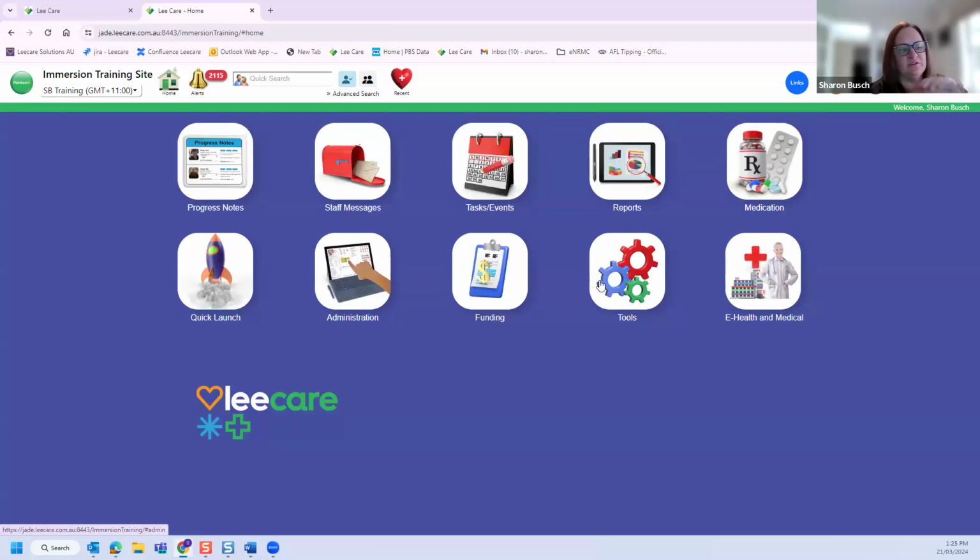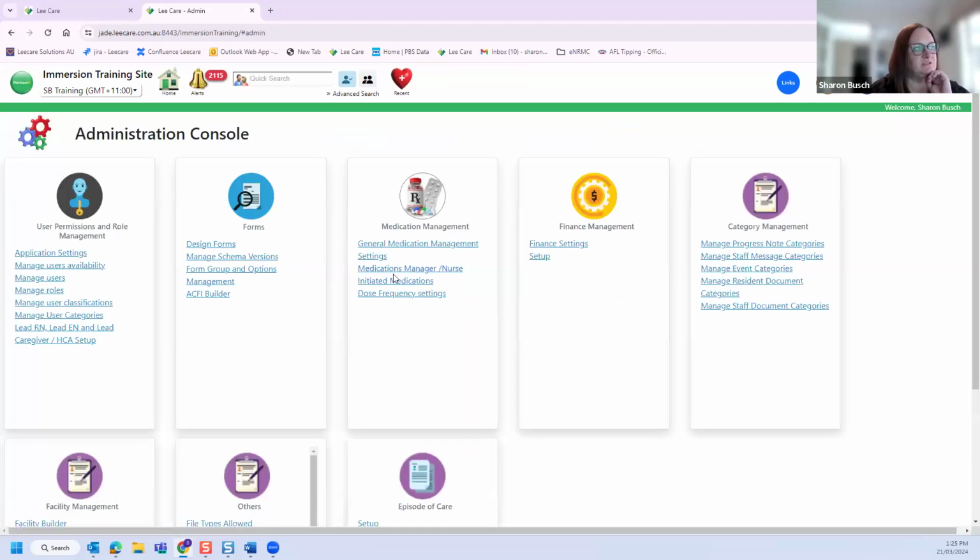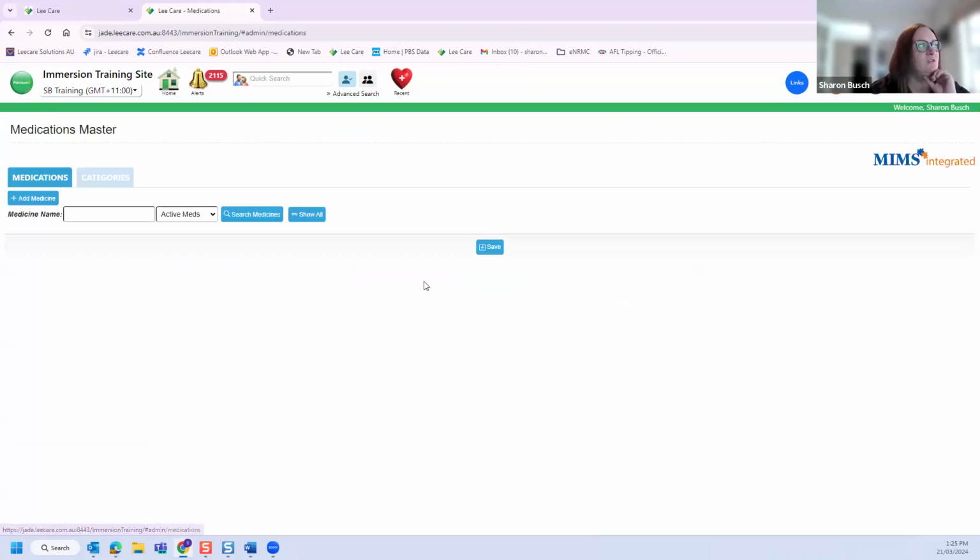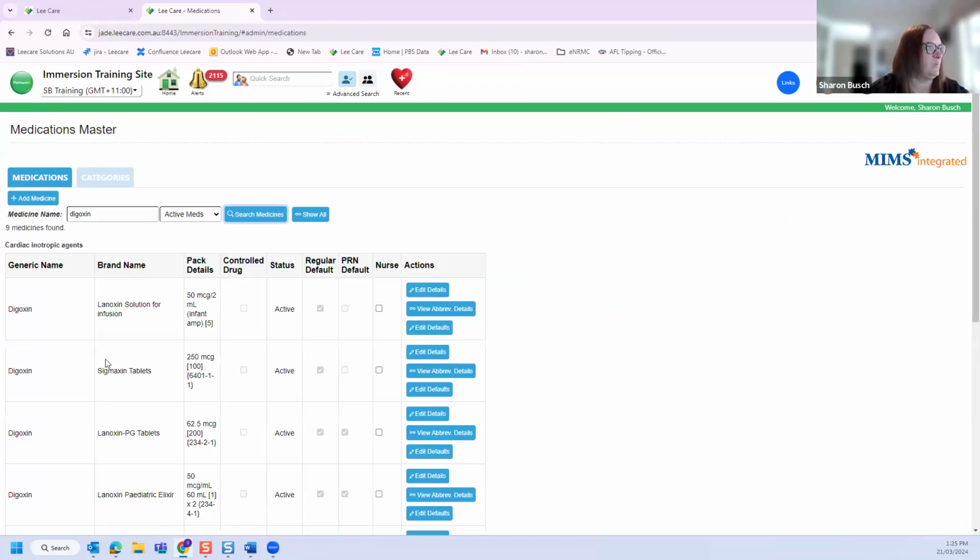So you already saw the dose frequency settings can be included in the defaults that you set up for your medications. So in your tools, if you have permission to make changes to your medication master, your regularly used medications that are in your MIMS, you can go in and add defaults too. So I'll pick a really common one, and it seems to be one you like to use for examples. But in here, you can add defaults to these medications.